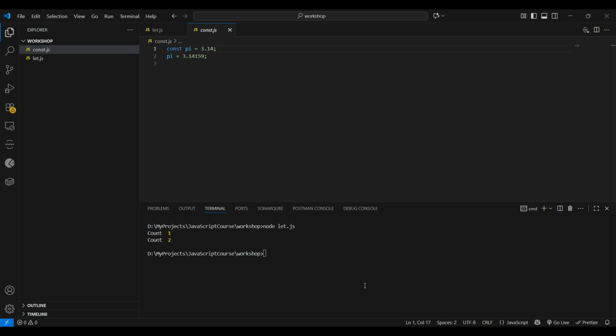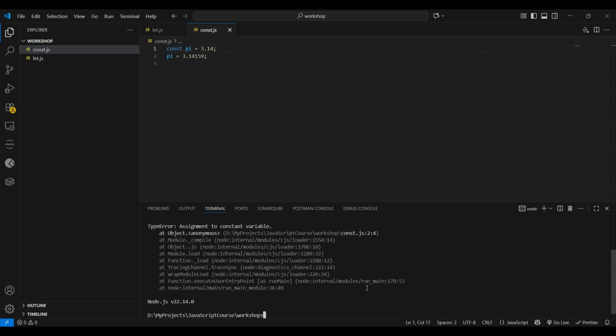So we'll run and see the error. node const.js. Yeah. So we got type error: assignment to constant variable. This shows the difference between let and const. Let allows reassignment, const does not allow reassignment.